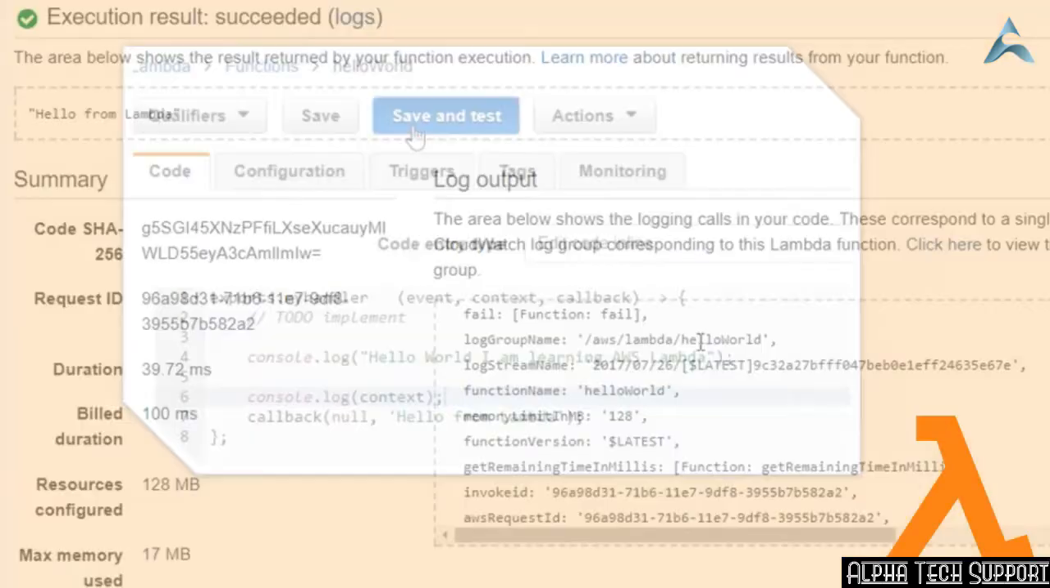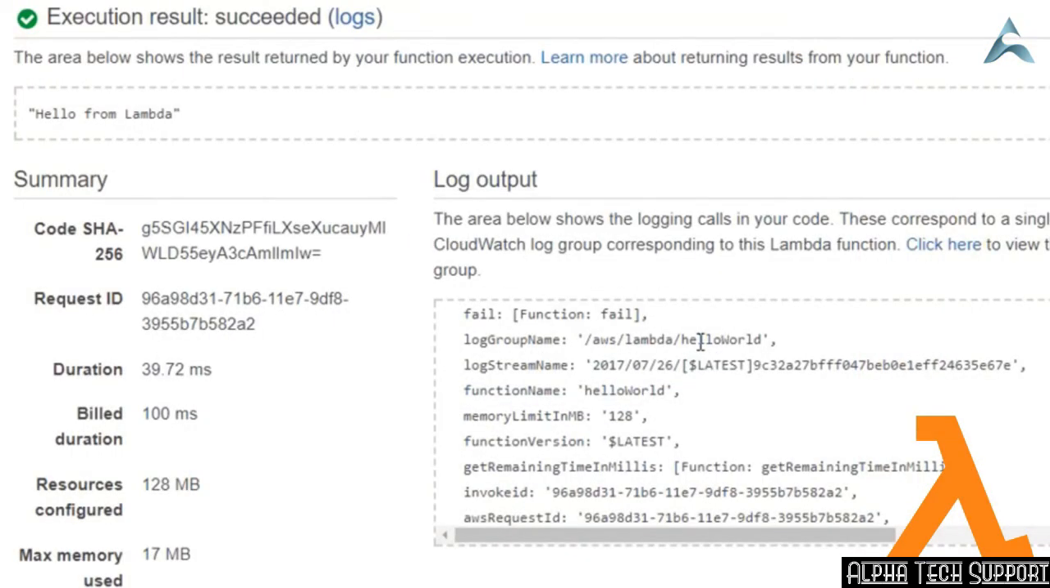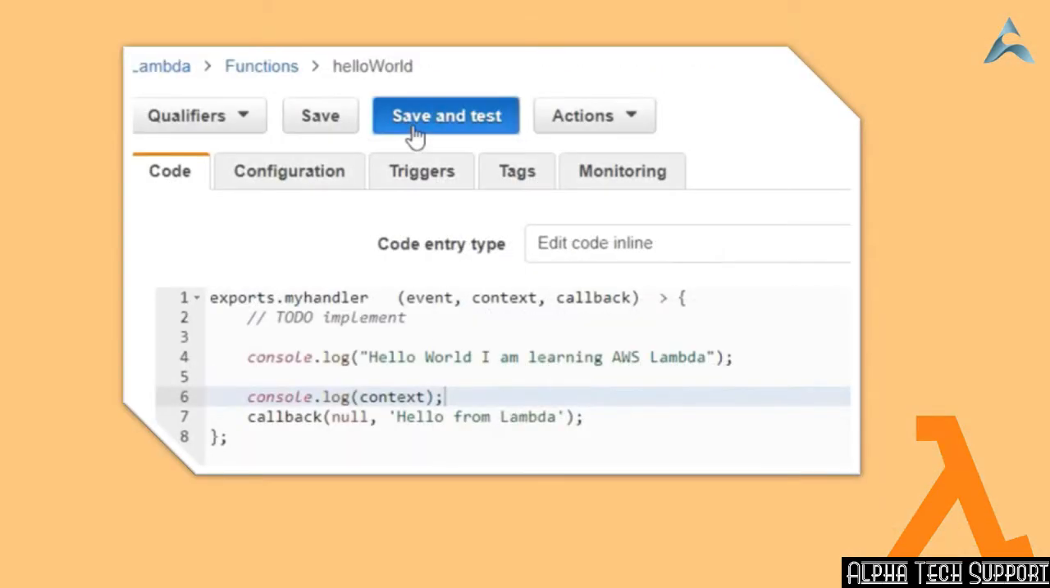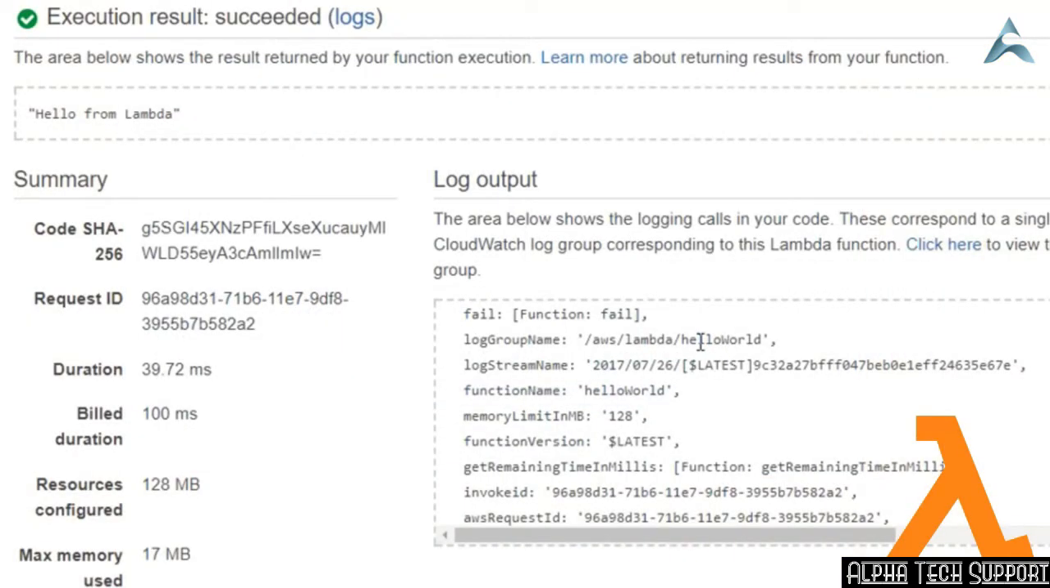So when you run this thing, it generates a success hello from Lambda that was passed to the console, to the callback method, and it brings various log output. As here we can set timeout and memory limit. It shows the log details, the memory limit like 128 MB, function name hello world, log group name, log stream name, remaining time in millisecond, and other information that could be useful to us.